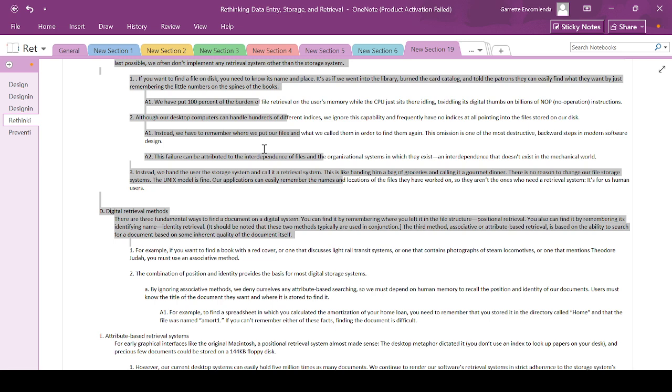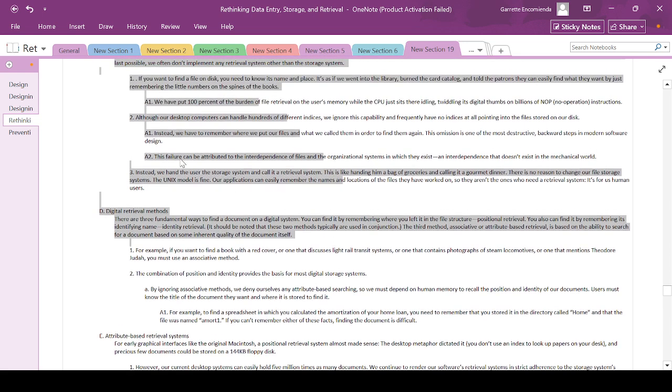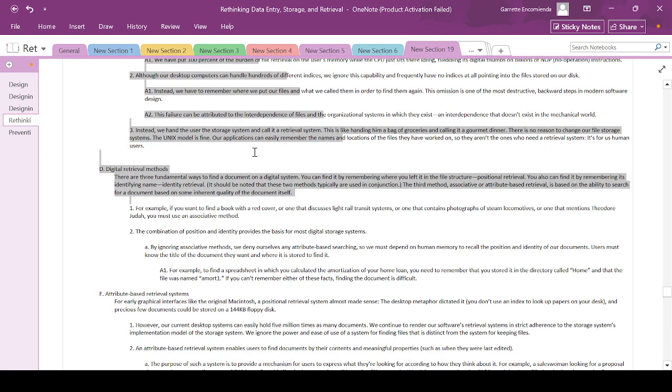This omission is one of the most destructive backward steps in modern software design. This failure can be attributed to the interdependence of files and the organizational systems in which they exist, an interdependence that doesn't exist in the mechanical world. That's why we do this in storage-based systems in the computer instead of more advanced index retrieval as in the library. Instead, we hand the user the storage system and call it a retrieval system.